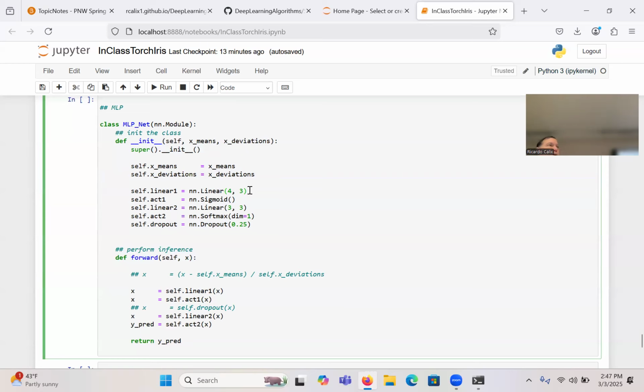So how do we do it? There is a specific construct called nn.Linear in PyTorch. It is one of the most important things that you can think of.